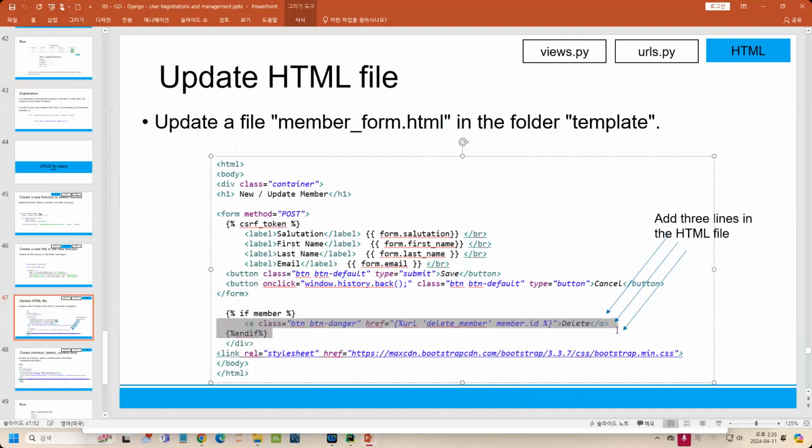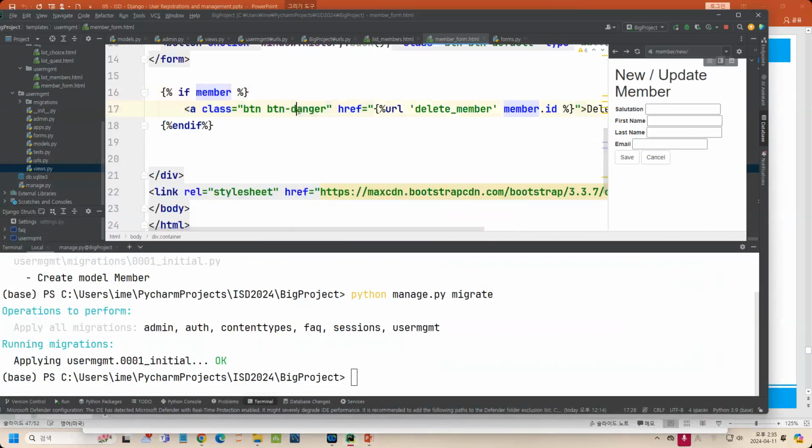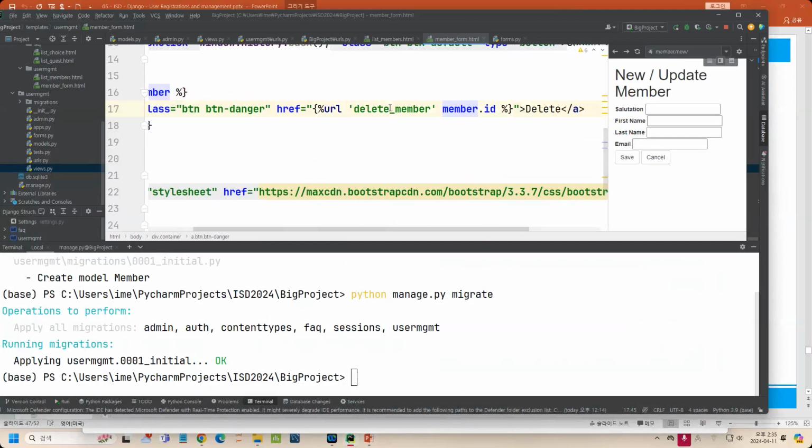What is this? This is a button, and this is a button danger. Okay, we learned about Bootstrap. So some color depends on the class name. So the class name danger means it is a button with red color. When we click this one, we will call the delete member and give the member.id. So we will delete that particular ID.